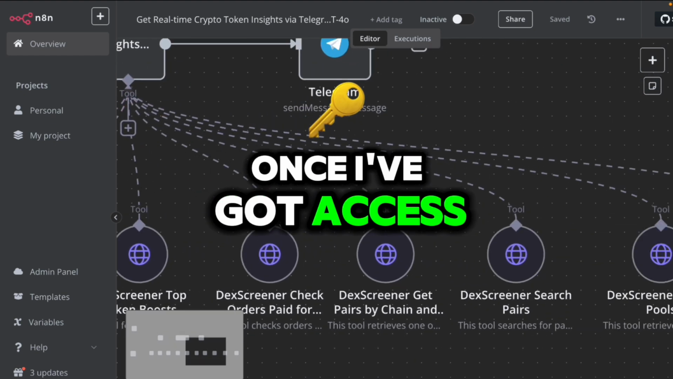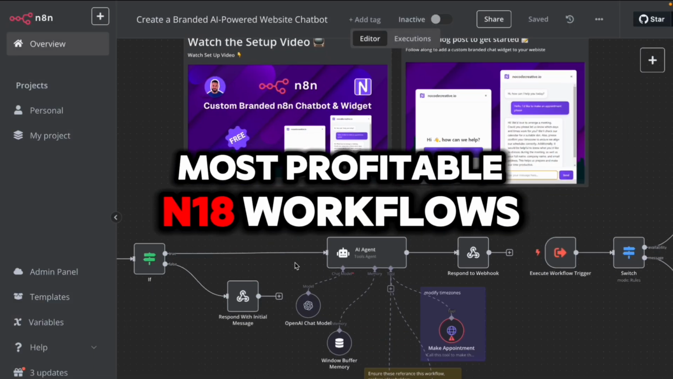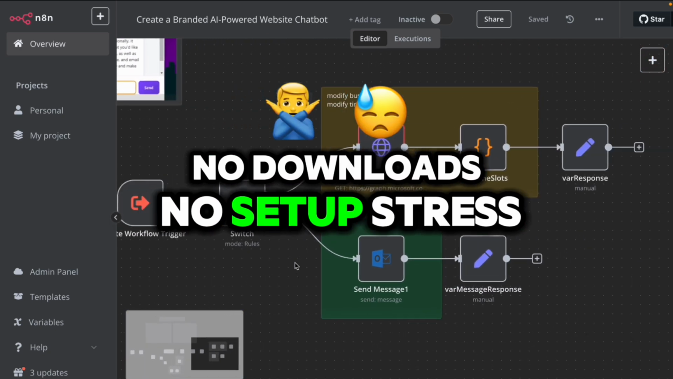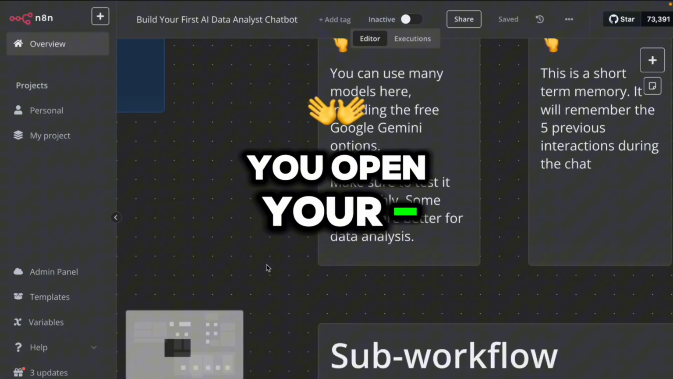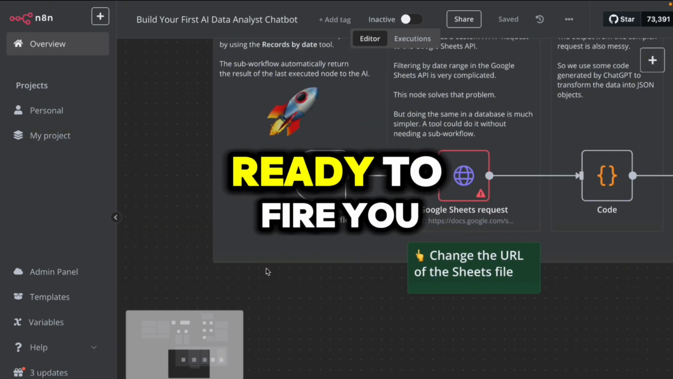Once I've got access, I upload the goods. Hundreds of the best, most profitable n8n workflows go straight into your account. No downloads, no setup stress, no time wasted. Then, boom, you open your n8n dashboard and it's all there. Organized, clean, ready to fire.